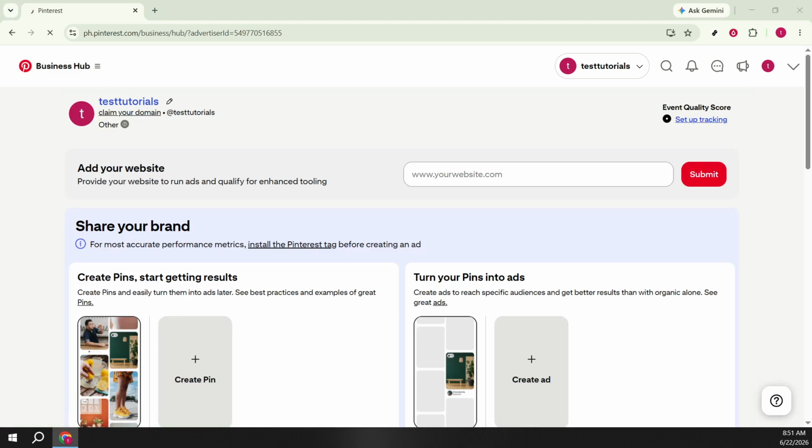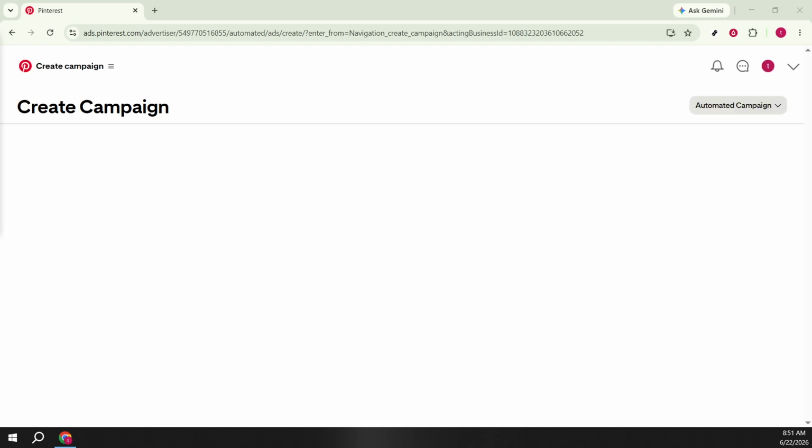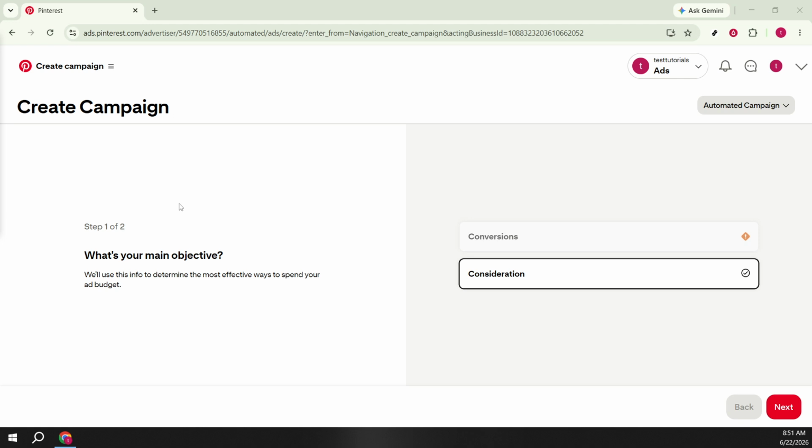Next, Pinterest will ask for your main objective. This simply tells the system what outcome to optimize for. You'll see options like conversions and consideration. Conversions are great when you're ready to drive actions on your site like purchases or signups. For this walkthrough, we'll choose consideration, which focuses on getting more clicks and traffic to your content. After selecting your objective, click Next to move forward.